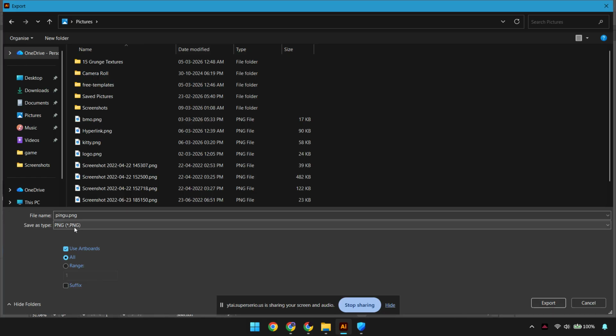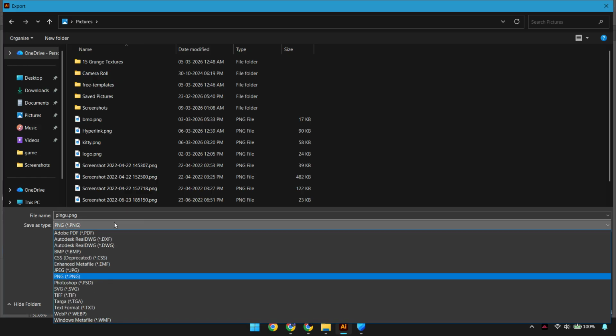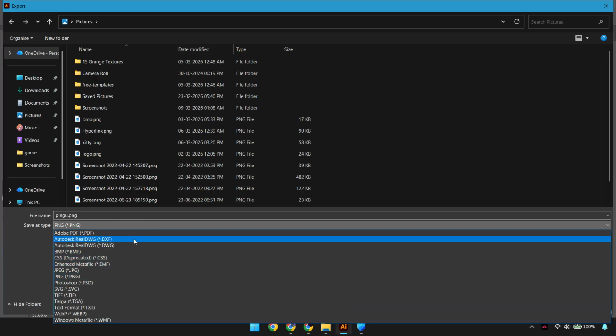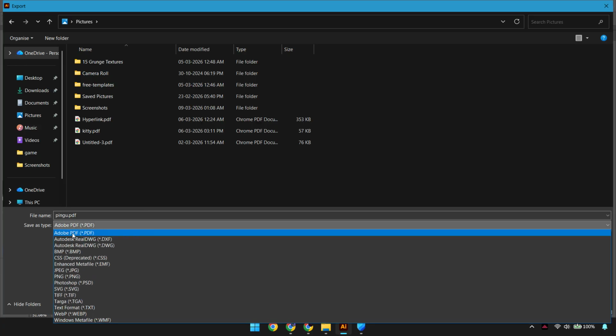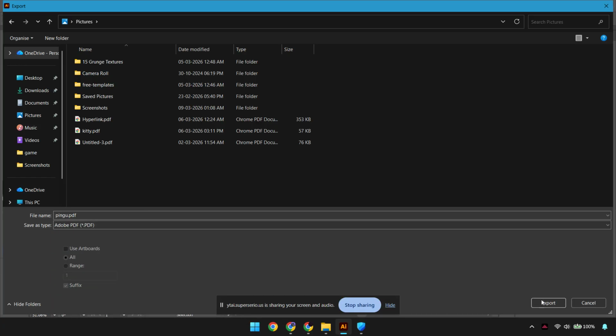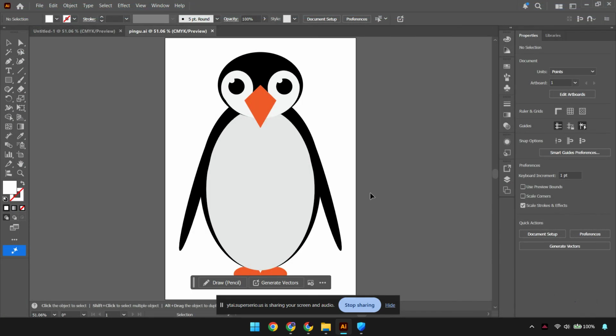The next method is saving your file as a PDF first. This trick works surprisingly often when Illustrator refuses to export directly into another format. Go to File, choose Save As, and select Illustrator PDF. Save the file normally. Once the PDF is created, open that PDF again inside Illustrator. Now try exporting the file to PSD from the newly opened PDF version. This process sometimes cleans up internal structure issues in the file and allows Illustrator to export successfully.